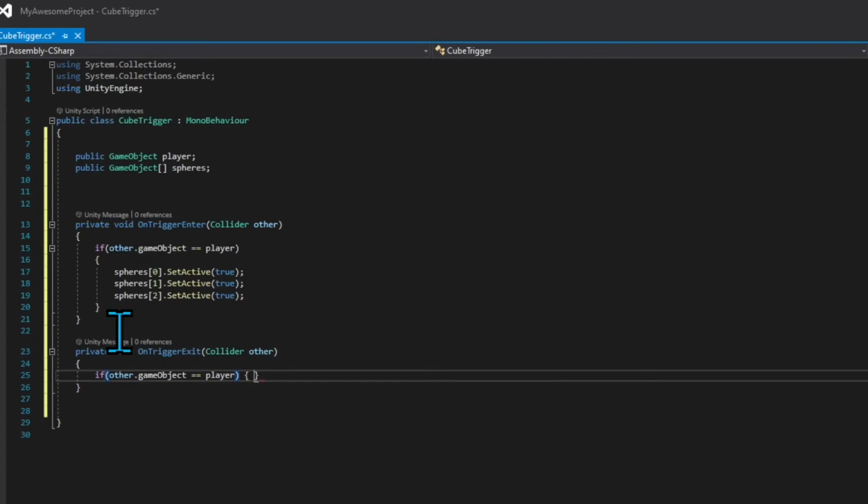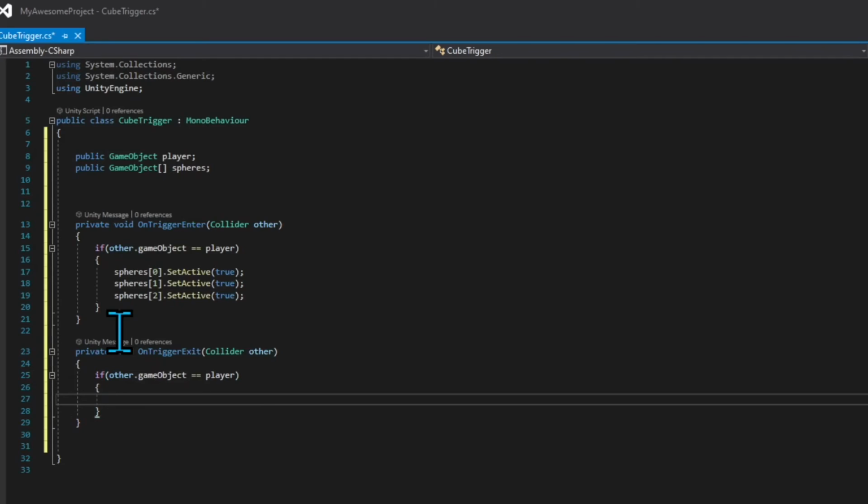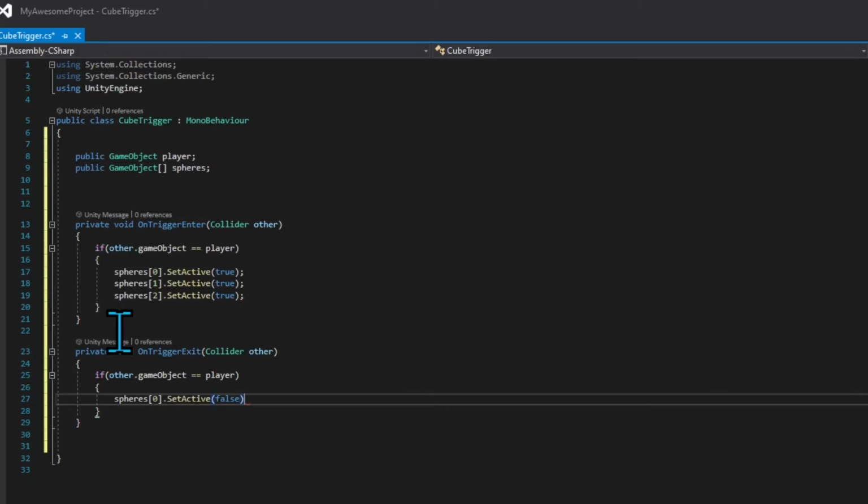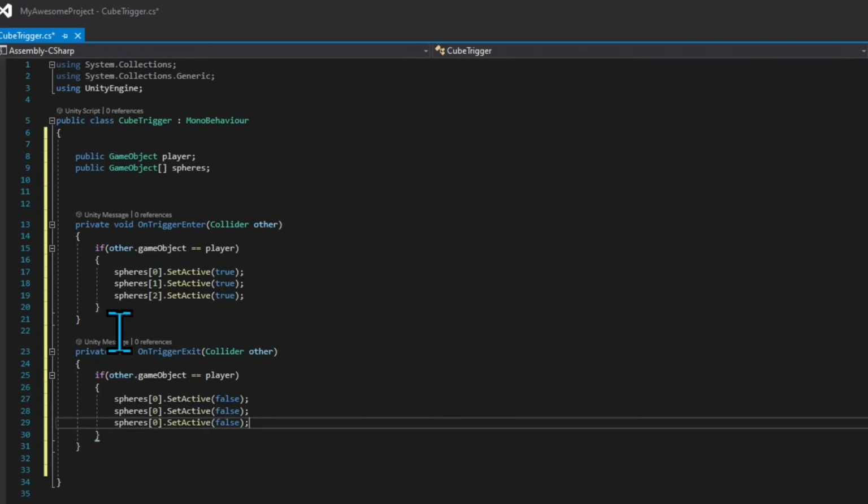And in this instance, we're going to turn them off. So we're just going to say spheres, don't forget our box bracket, dot set active, and say false, so turn them off. Double duplicate those two times, say 1 and 2. And I'm going to save that.